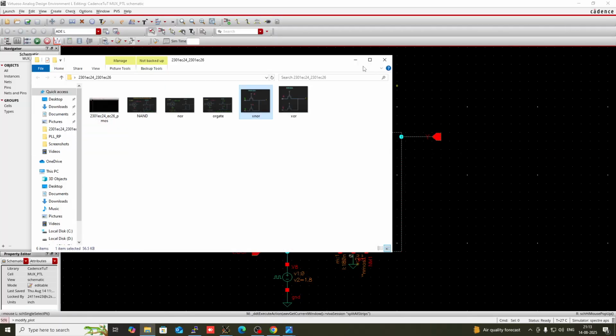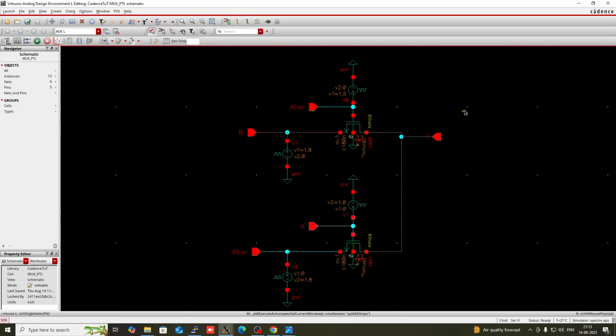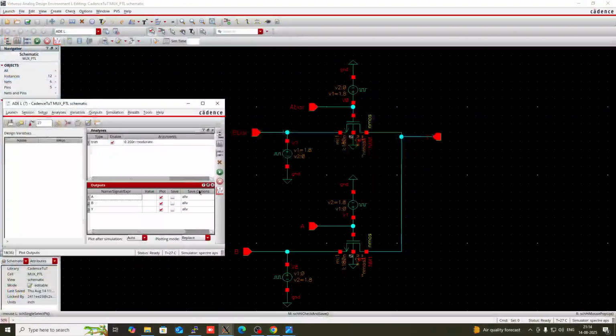Okay, so nothing should be changed in the schematic. What should I change? I should change only the A and B bar pin locations. So delete this and this, just drag this pin to here and drag this pin to here. So it will be the schematic of an XNOR gate. Then press W and wire it. Now check and save and run this simulation.